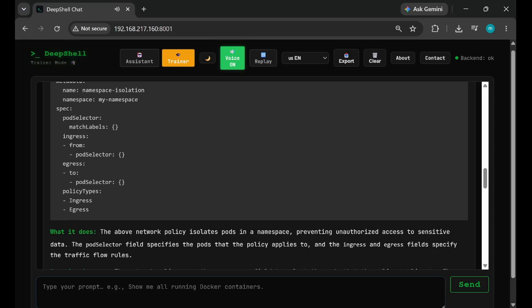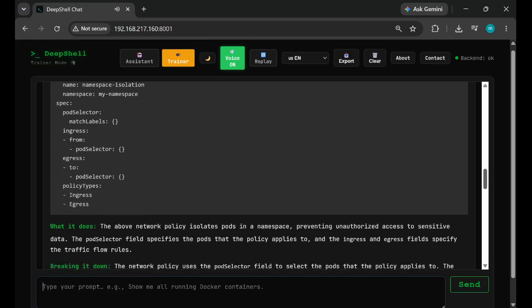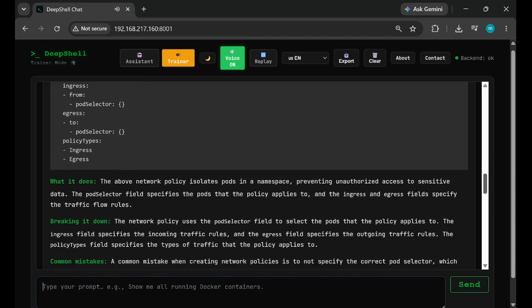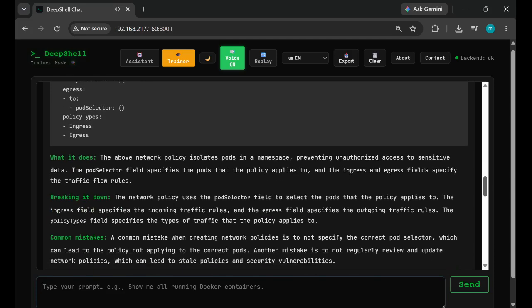Breaking it down. The network policy uses the pod selector field to select the pods that the policy applies to. The ingress field specifies the incoming traffic rules, and the egress field specifies the outgoing traffic rules. The policy types field specifies the types of traffic that the policy applies to.